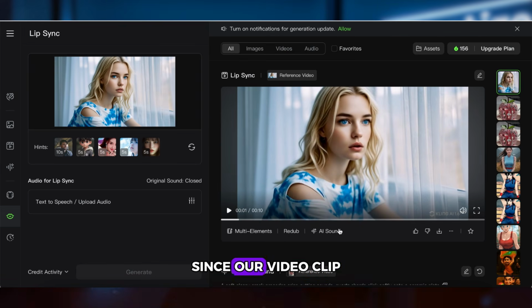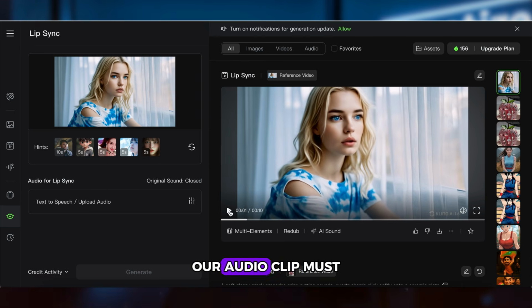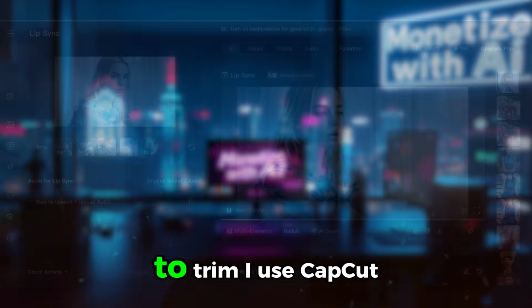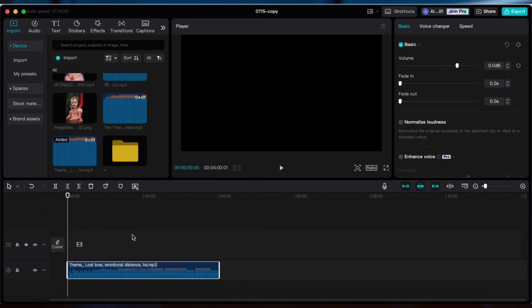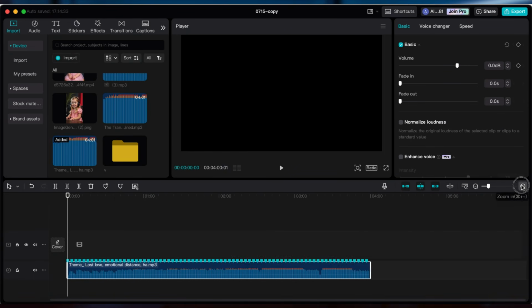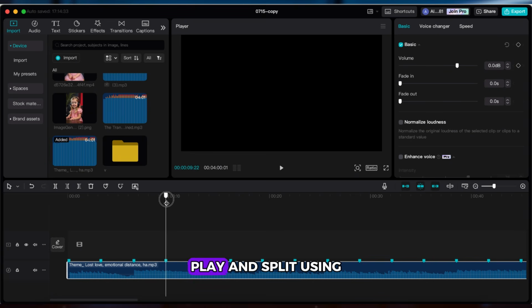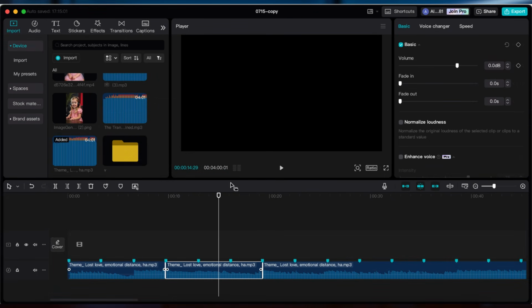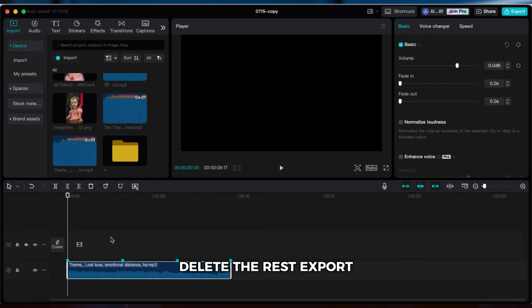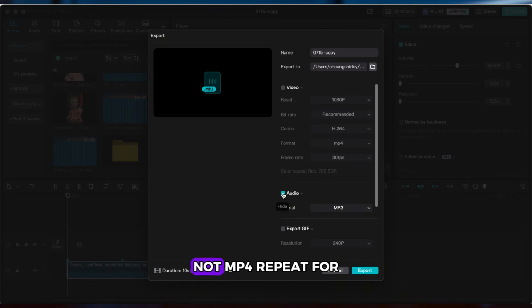Important. Since our video clip is only 10 seconds, our audio clip must be trimmed to match. To trim, I use CapCut. Drop the full song in. Click Mark Beat. Play and split using Command+B. Select the section you want for lip sync. Delete the rest. Export as MP3, not MP4. Repeat for each segment you want lip synced.